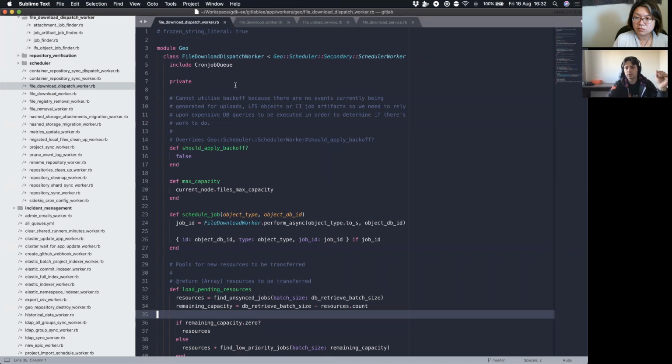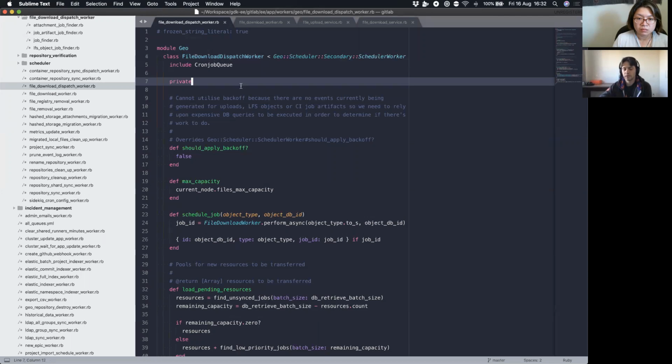For example, when a repository gets updated on the primary node, we trigger a repository updated event. So the secondary node processes this event and schedules a worker to synchronize the repository. For the upload stuff, we don't have this kind of event. So we have this worker that runs on the secondary node, the file download dispatch worker. It is responsible for running a lot of queries to determine which uploads or LFS objects or CI job artifacts we need to download from the primary node. This is the main difference between the uploads, LFS objects and CI job artifacts, and the repository update.